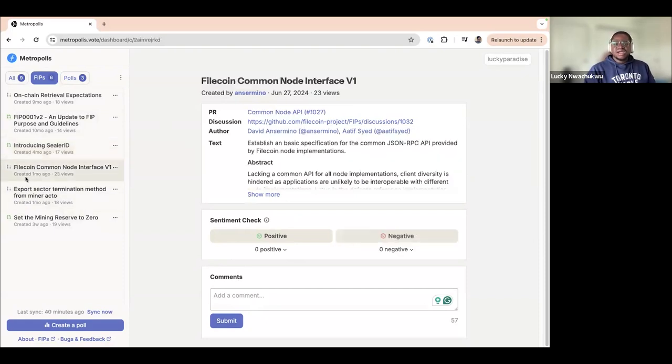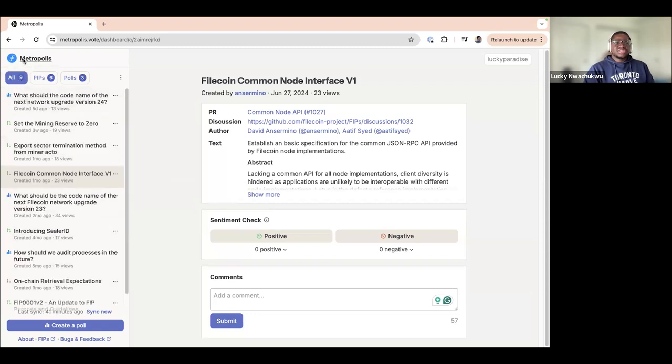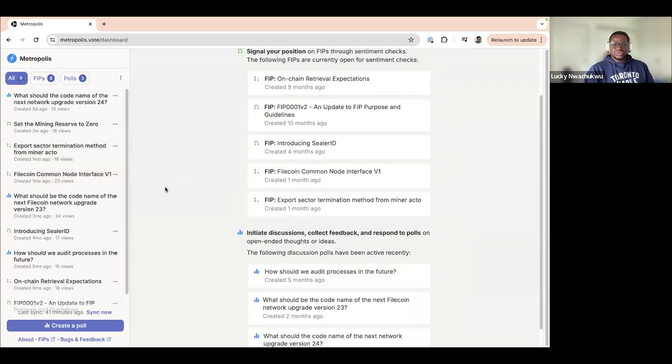For some of the other PRs, you can see, for example, Filecoin Common Node Interface V1. You can see that it's opened as a PR, but as a draft PR. You can still signal your sentiments, unless the author of this FIP decides to close it from the main FIPs repo, which is also fine. So that's pretty much it, how you can do this. There is nothing else that you need to know or you need to do.